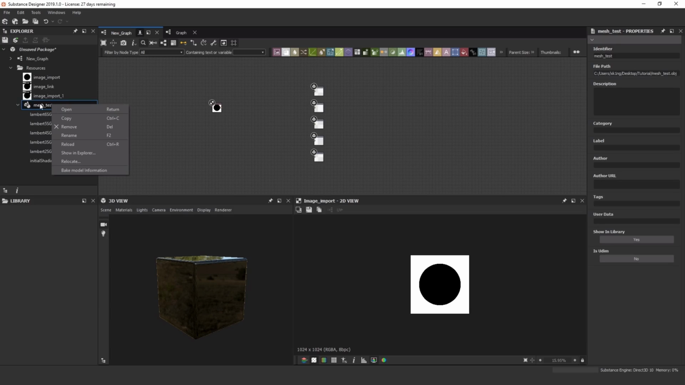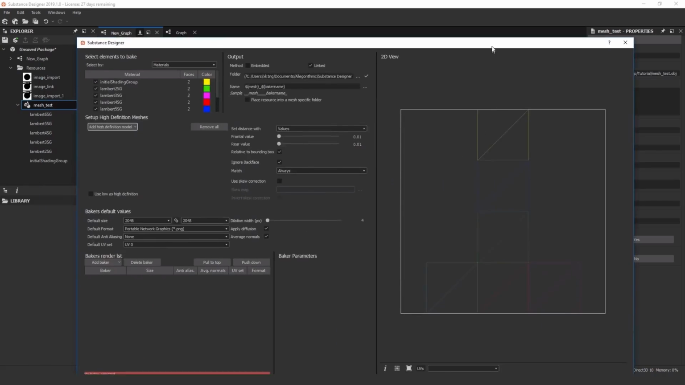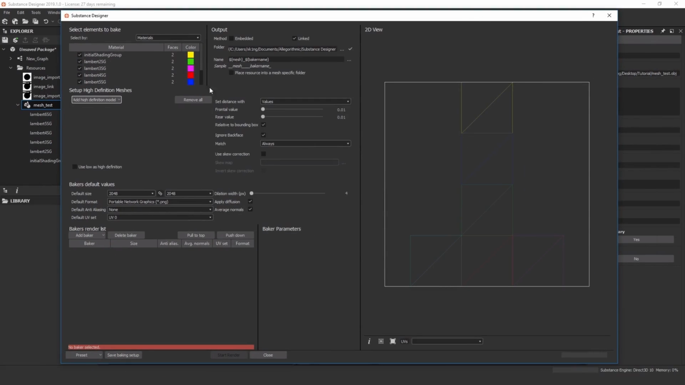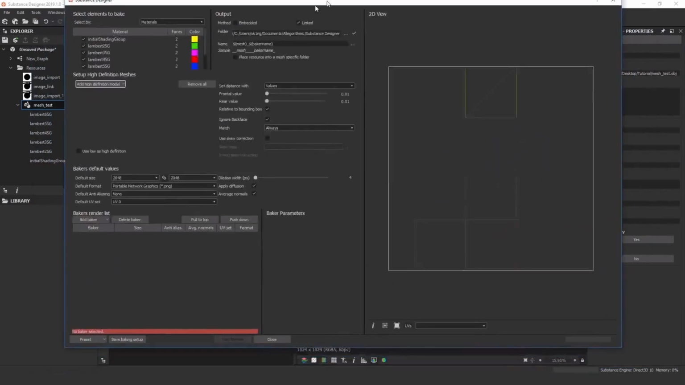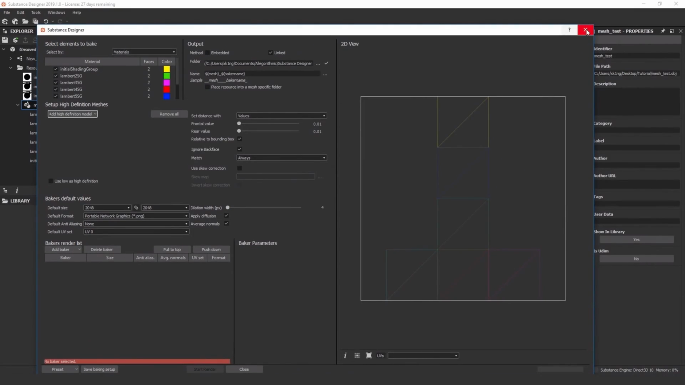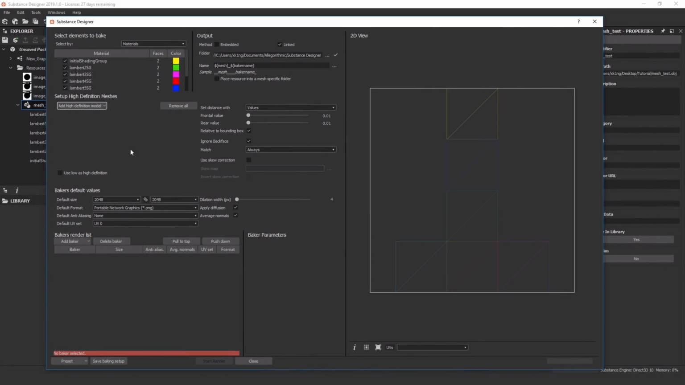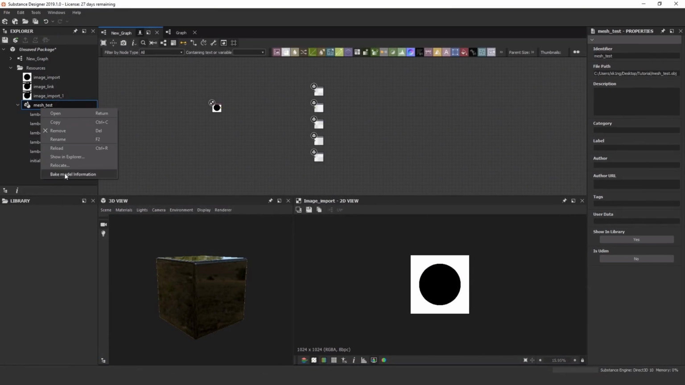So if you wanted to actually bake something, you could right click and bake model information, and you'll get this window. And this whole setup is a completely different topic that we'll cover later on in the video series. So we can just close that. And this is actually the only way to bring up this window: by importing a mesh, right clicking, and bake model information.